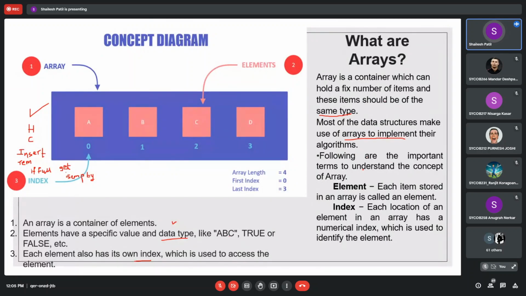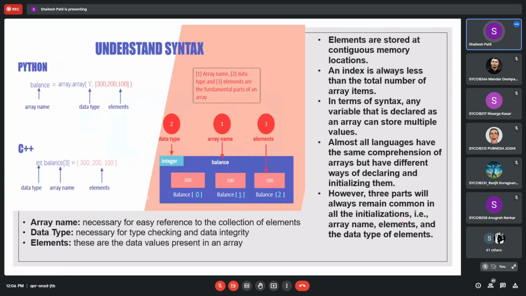Following are the important terms that we have to understand regarding array. Element: each item stored in an array is called an element. Index: each location of an element is called an index, that you know. If we go with the index of array, we have a data type over here, and we can have elements over there, so that you can create an array. Suppose this balance array is to be created, it will be array.array. This is in Python. In C++, we can write in curly brackets, so that we can create it like this. These 300, 200, and 100 are going to be placed at the respective locations with their respective indexes 0, 1, 2.